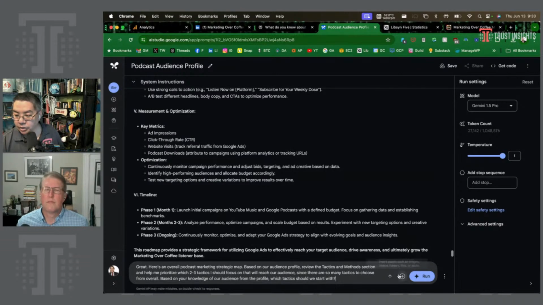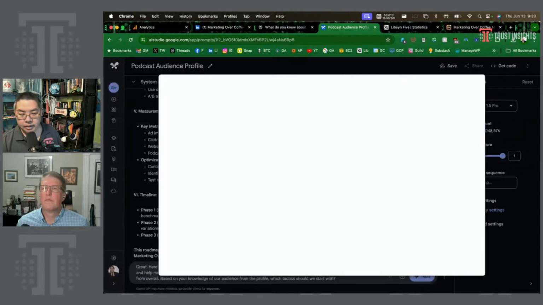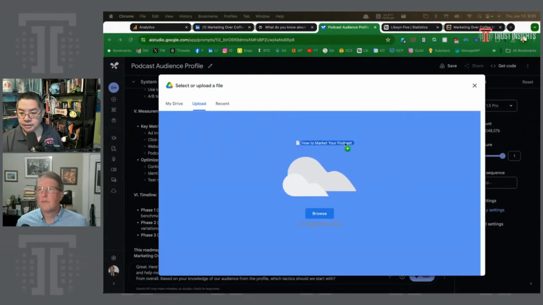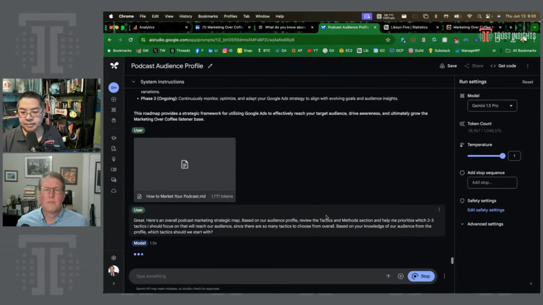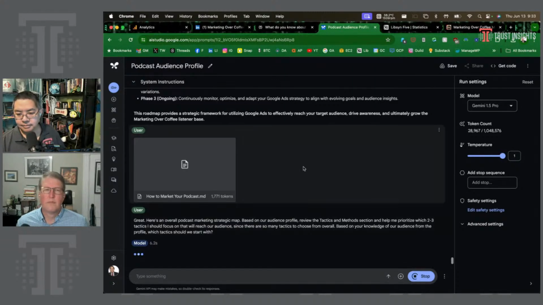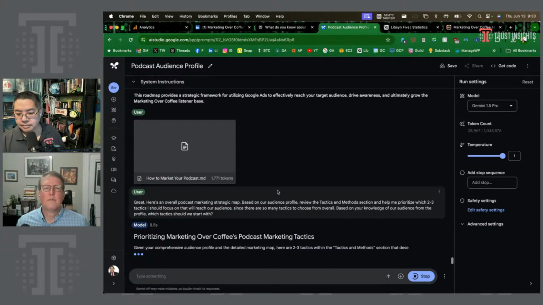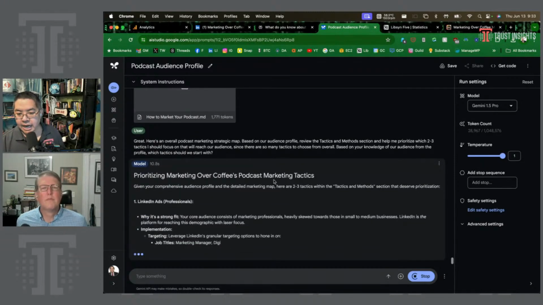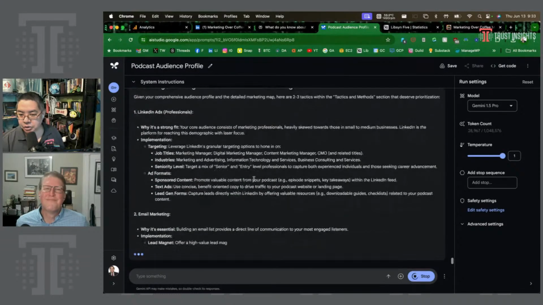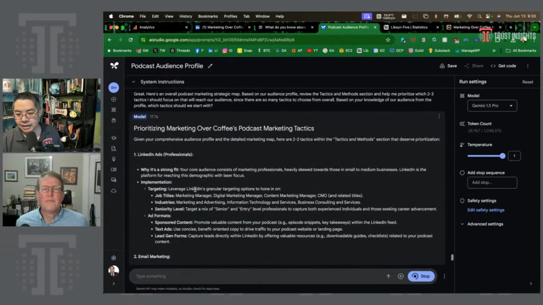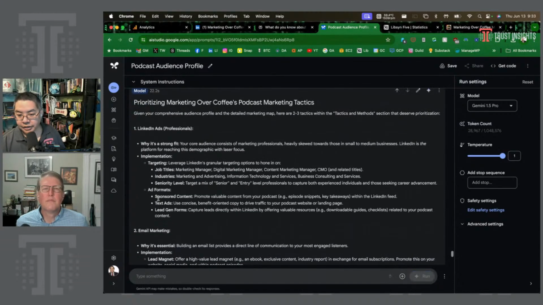And now we load up our markdown file. And we run it. LinkedIn ads for professionals. Why it's a strong fit. Your core audience consists of marketing professionals, heavily skewed towards those in small to mid-sized businesses. LinkedIn is the platform for reaching this demographic audience with laser focus. Here's your targeting. Here's your ad formats.